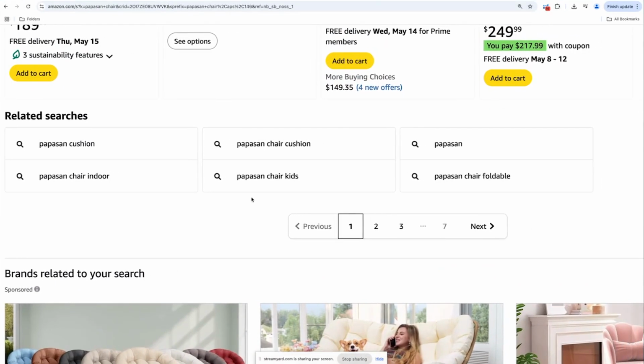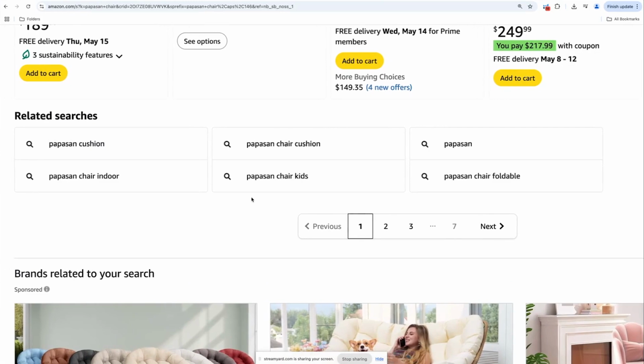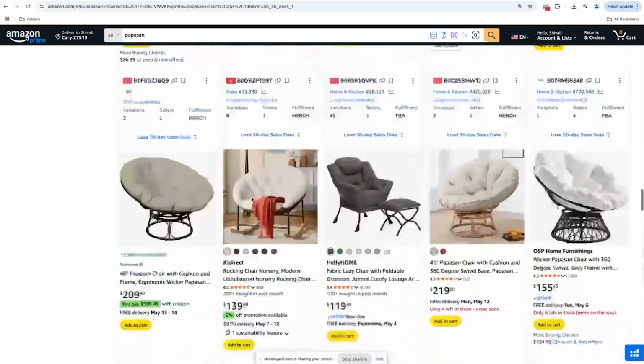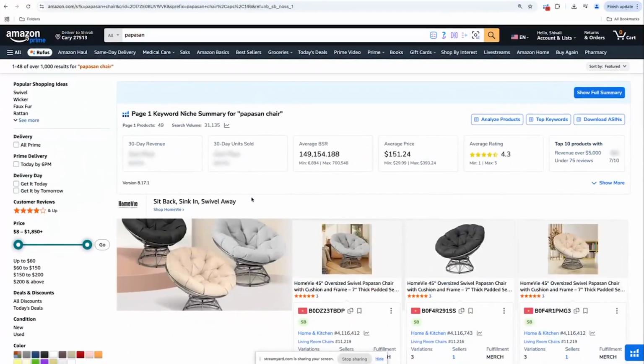Okay, we have about 6 phrases here. When I did Papasan chair, you are seeing something that says Papasan chair kids, Papasan chair foldable, Papasan chair indoor. What essentially you are seeing is Amazon is showing you 6 of the most frequently searched terms that people tend to type in either before or after searching the keyword that you just entered. It's literally Amazon handing you a short list of adjacent high intent keywords tied to your niche. And not every keyword will trigger this section, but when it does, I would pay attention.